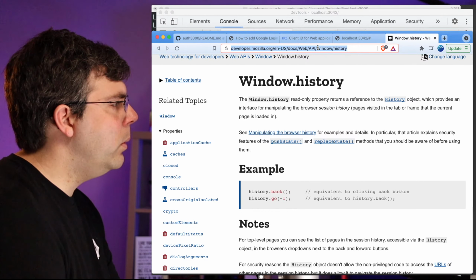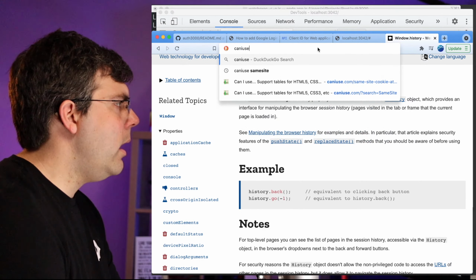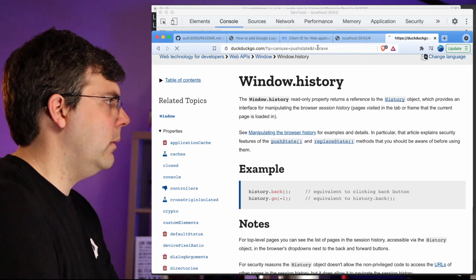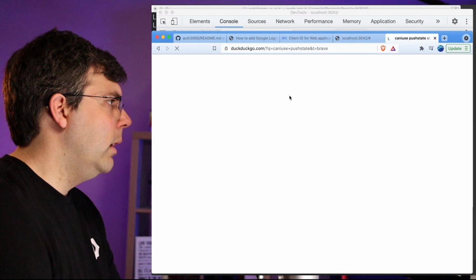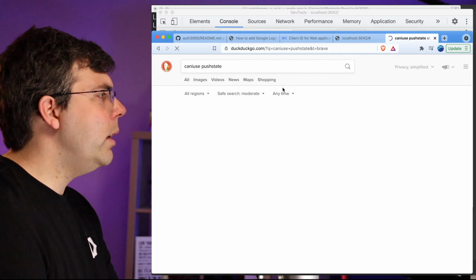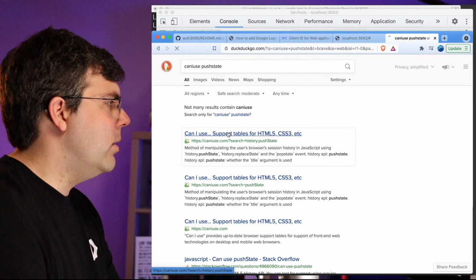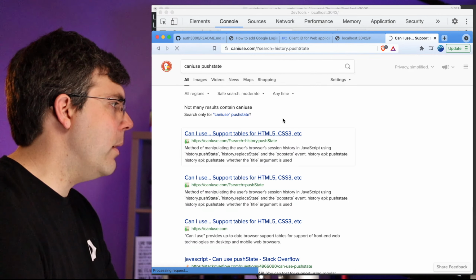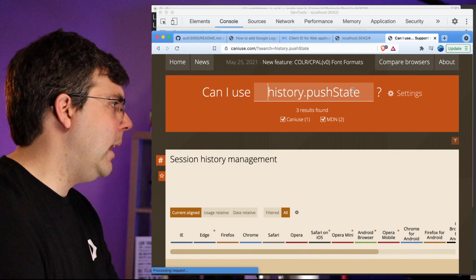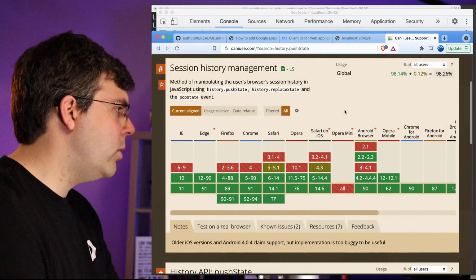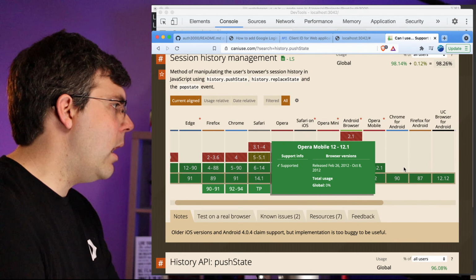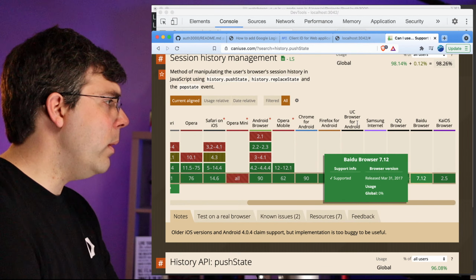Let's go to, can I use push state? I'm pretty sure that in either of these applications, none of the customers are using a browser so old that it can't use push state. But I just want to check and see, what are we looking at? Opera Mini, I don't even remember what that is. Oh, it's even in UC browser.